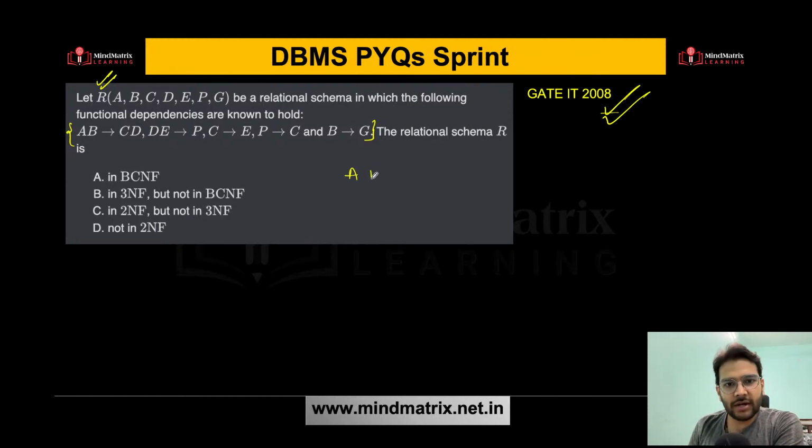So we have all these attributes A, B, C, D, E, P, G. So how to find the candidate key? First, we need to find those attributes which are not present on the right hand side of the functional dependencies. So CD is present, P is present, E is present, G is present, right? That's it. CG, E, P, CG, E, P and D. So AB is not present. That means AB must be part of every candidate key.